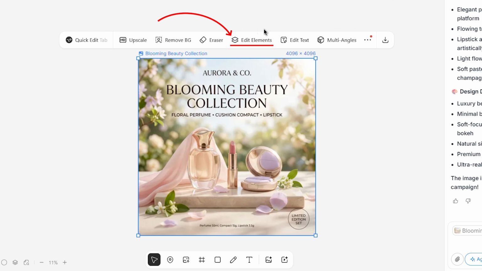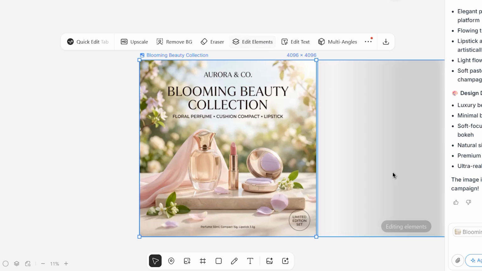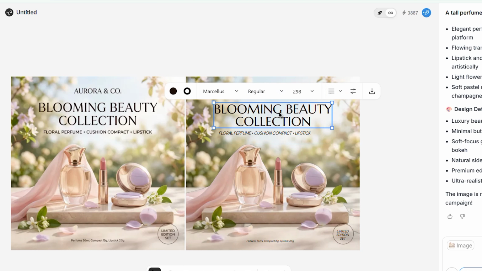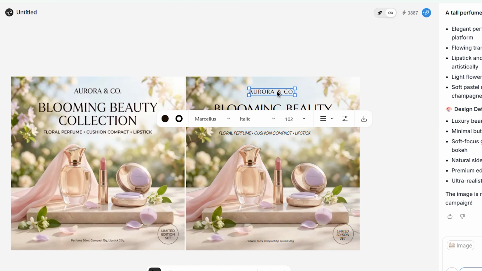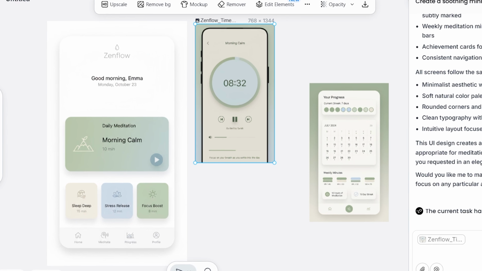And then edit elements. This one is underrated. I click directly on the image and it activates. The image separates into individual layers: foreground, subject, midground, background, each one its own editable object. This is dedicated design tool control sitting inside the same tool that generated the image.